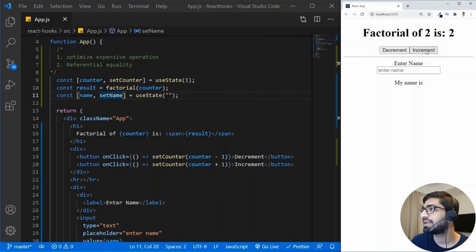If I click on the increment, the factorial of 2 is 2. Similarly, 3, 4, 5. So in this way, you can calculate the factorial, and if we decrement it, it works. And for the input tag, if I type anything, the page just displays the name, whatever we are typing in the input field.